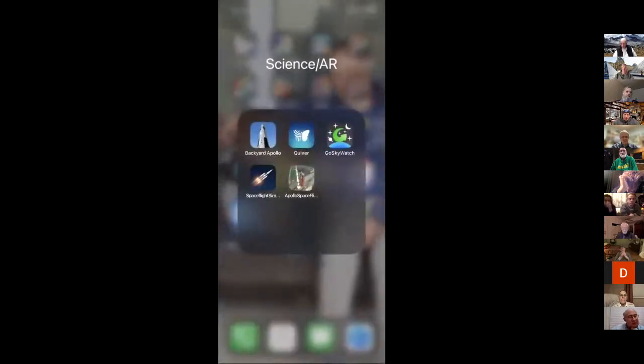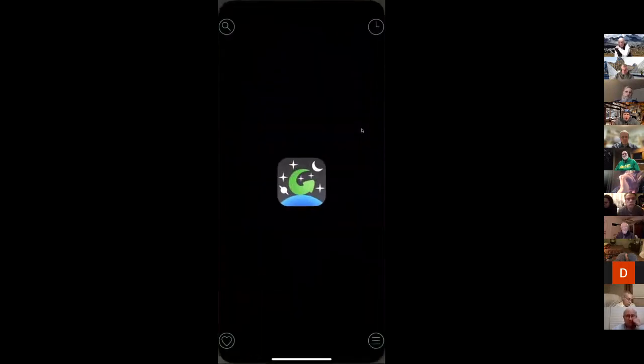So anyway, that is called Space Flight Simulator. And by the way, while I'm here showing you my screen real quick, there is another one that is a great little program called Go Sky Watch. If any of you are into looking at the stars and planets and stuff, Go Sky Watch is a really cool little program.